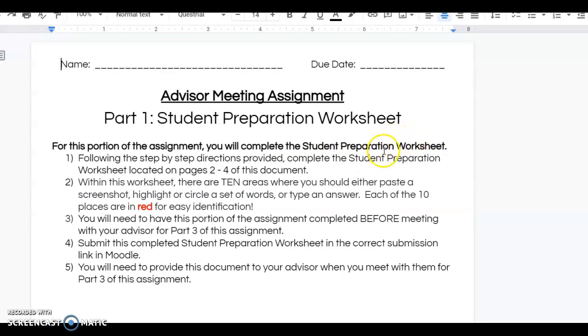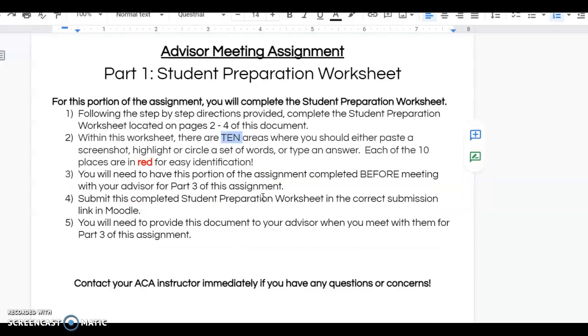The student preparation worksheet is going to explain to you how to complete your part of the preparation for this assignment. Within this particular worksheet, you are going to see that there are 10 areas where you should either paste a screenshot, highlight something, or circle an answer. Or you may even type in an answer. And each of those 10 places are going to be in red bold print for you to easily identify them. This portion of the assignment, part 1, is worth 30 points.